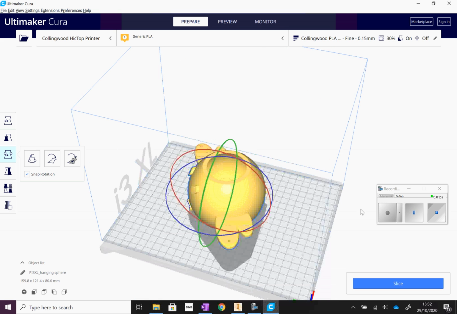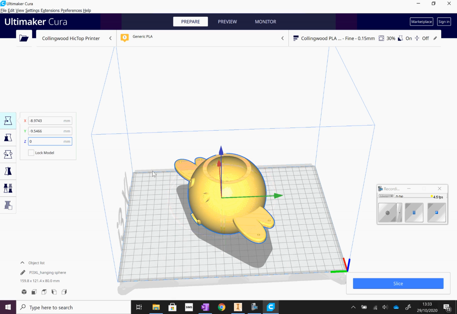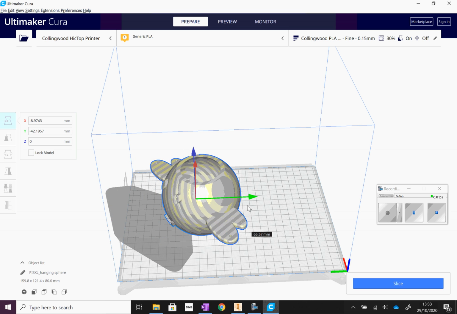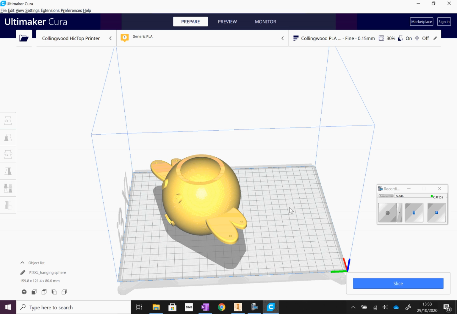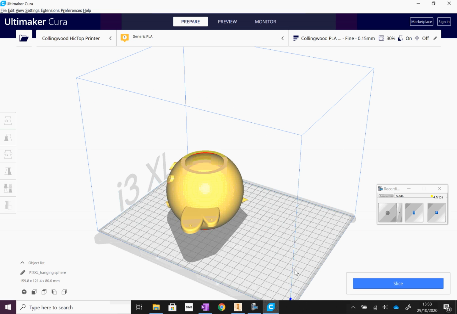Now if you put him in a silly place where it won't fit, so if I click move and I just drag him off in a stupid direction, he goes a different colour. So it's quite easy to tell whether he fits on or not. So that is basically all you're going to need to do, is just to move him into a sensible place and rotate it so that its bottom is sat flat on there. So once you've got that far, you can click slice.